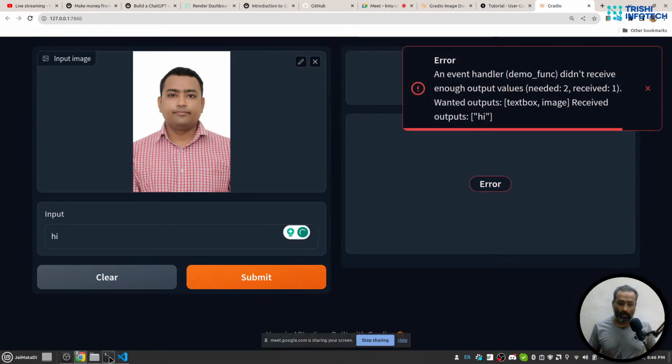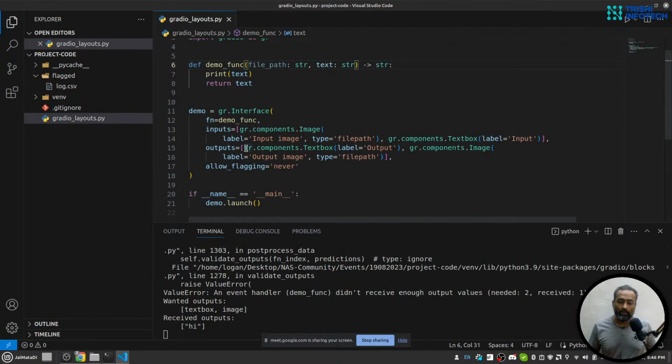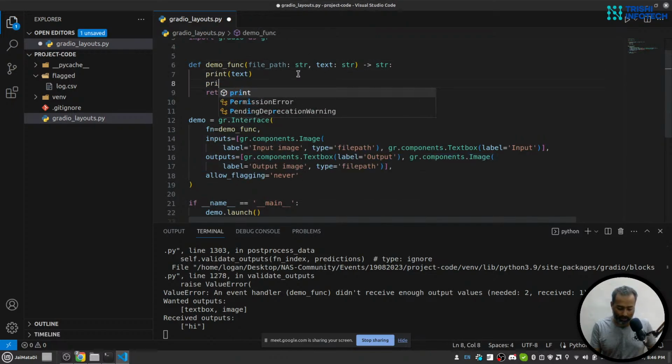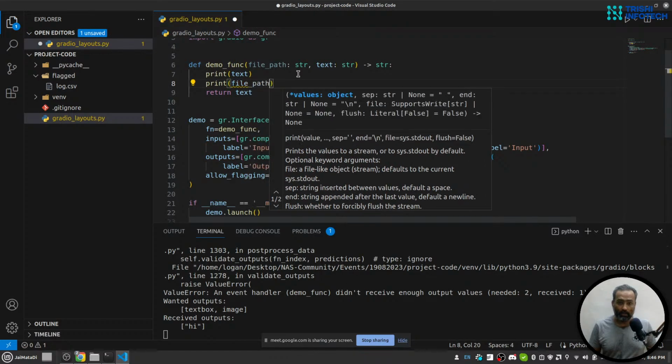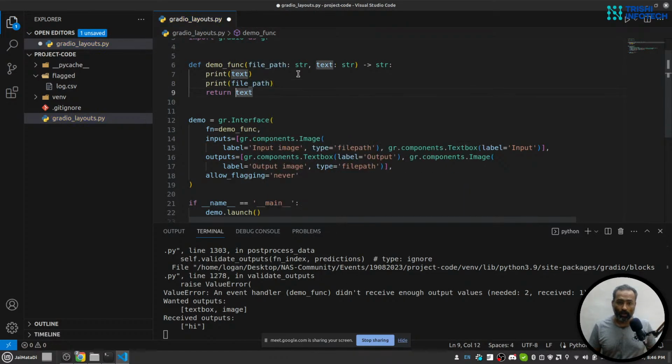Yeah, so it needed 2 but received 1. That means since our outputs are 2, we need to send 2 things. So let me print the file path as well, and I'll return the file path.